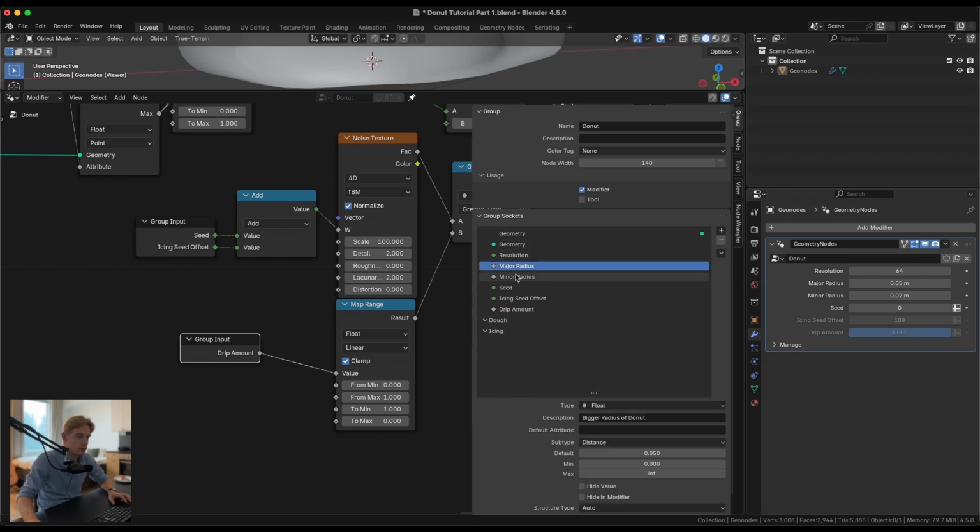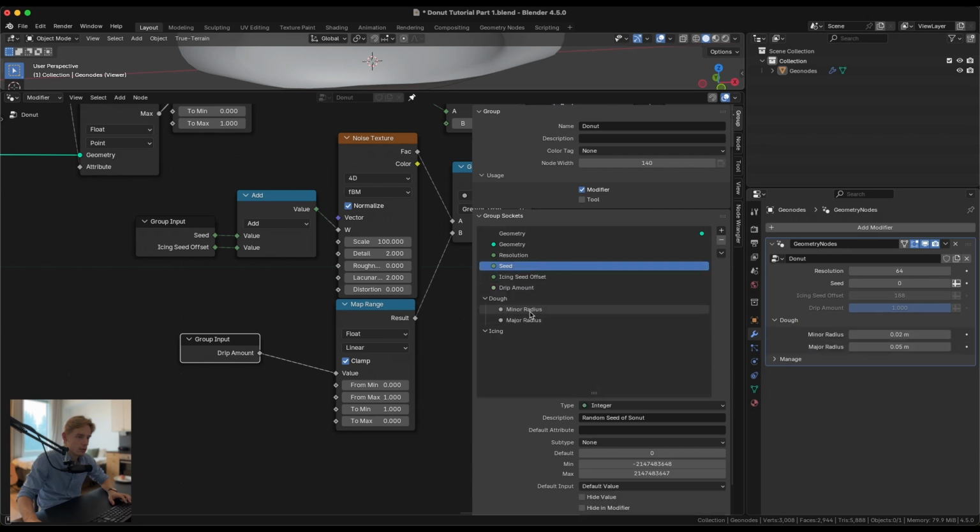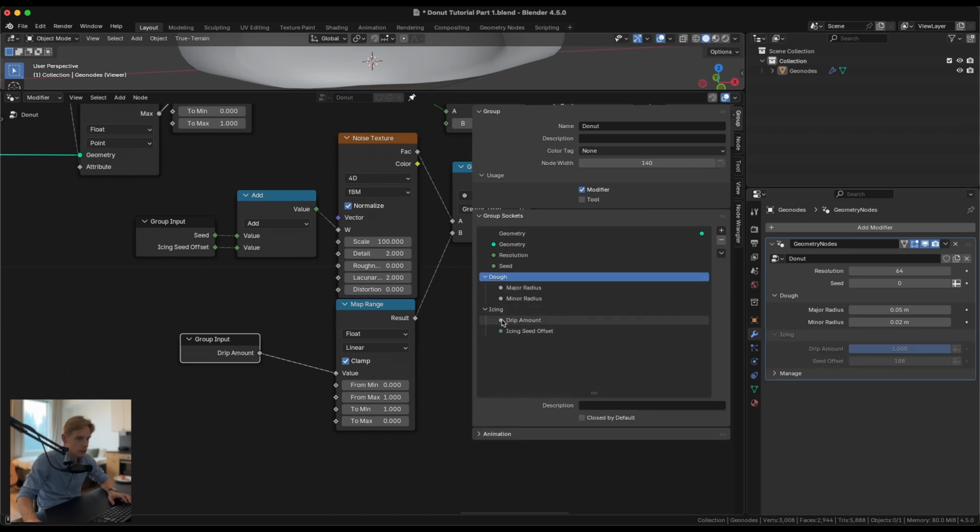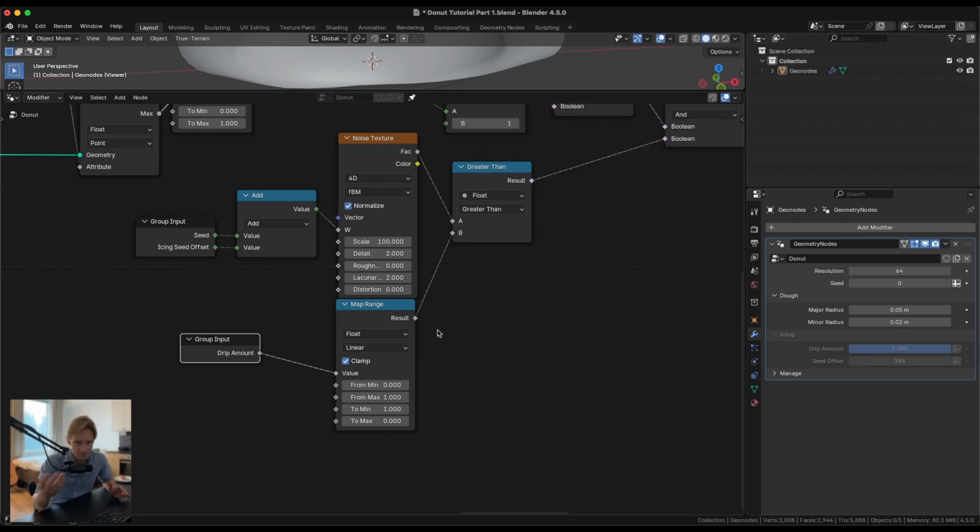So in the dough, we're just gonna get the major radius and the minor radius like that. And then in the icing, we're gonna put like so. And we'll keep this resolution in the seed outside, and we're gonna close both of these by default. So now we have these menus here to easily and quickly find the individual parts that we want to adjust if we use this in the future.